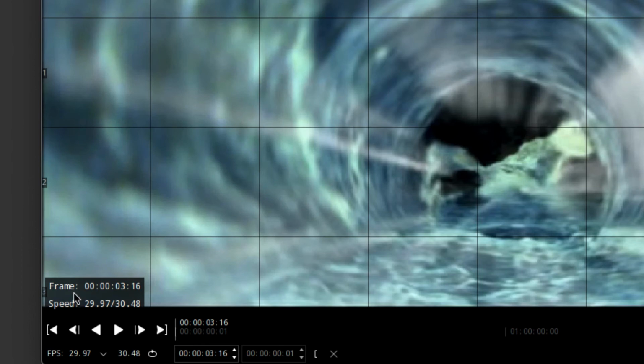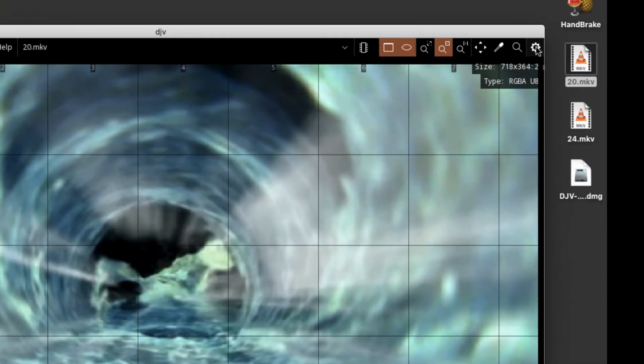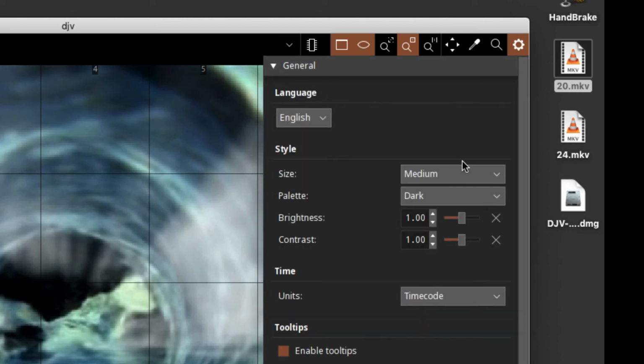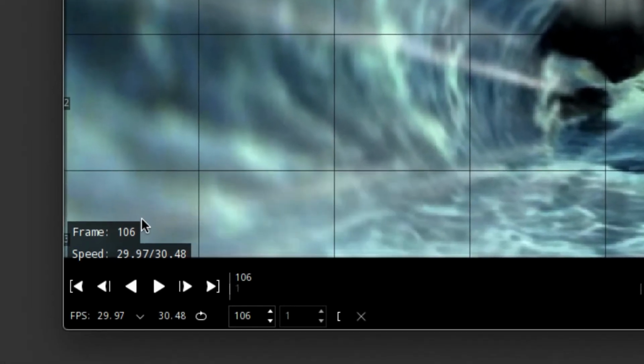Now, down here, it actually gives you time codes. The default setting is for the time code for the frame. So to change that to the actual frame number, we need to click our settings or preferences, general, and then let's change the time code to frames. And you'll see now that that gives us our actual frame number.